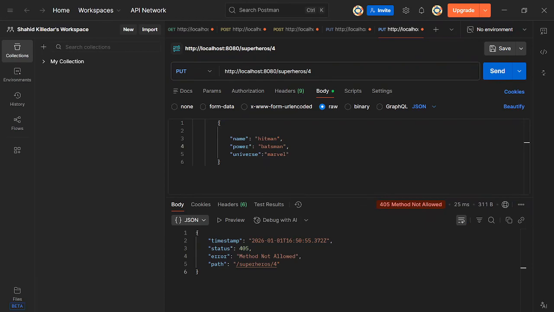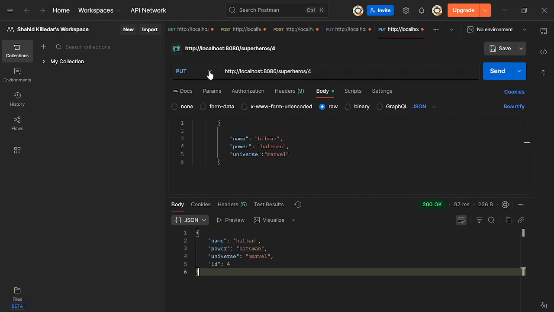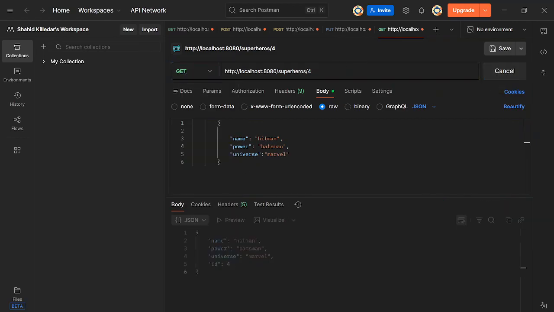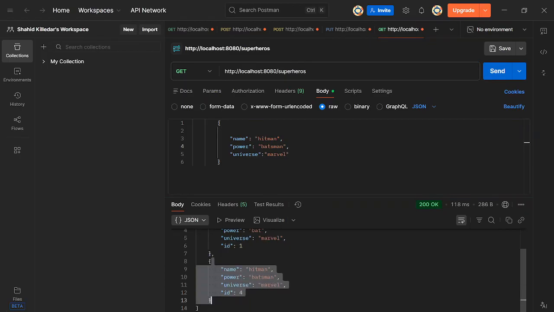Let's go back to Postman and let's now put this first. I will try and just perform a get. Yeah, get by ID 4. We do have that. Let's now go for the put, and I'm trying to update this hotman to hitman and bat to batsman, right? So let's hit send, and that is updated. So you can see that hitman and the batsman is updated. Now if I do a get by ID 4, I should get that updated data. Yes, we get that. And if I get all the data, I should get this updated data.